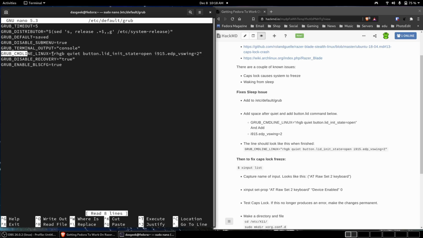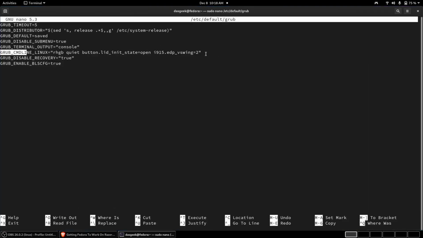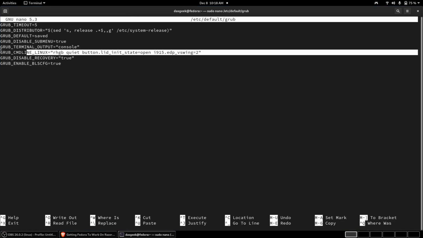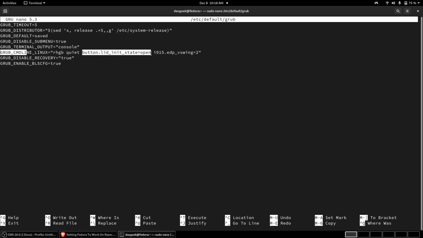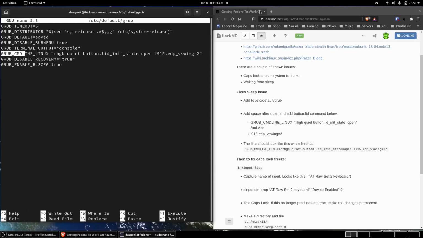Now, keep in mind, if you have an NVIDIA GPU or something in your Stealth, I don't even know if they made them with those, but if you do, you may not want to use the i915 part. Just take that out and leave just the button.lid_init_state=open command instead. This should resolve not being able to resume properly from sleep. Your line should look exactly like what you're seeing on my screen when you're done editing it. You can just grab it from my file and paste it in there, as long as you don't have that NVIDIA. Otherwise, leave that i915 portion out.